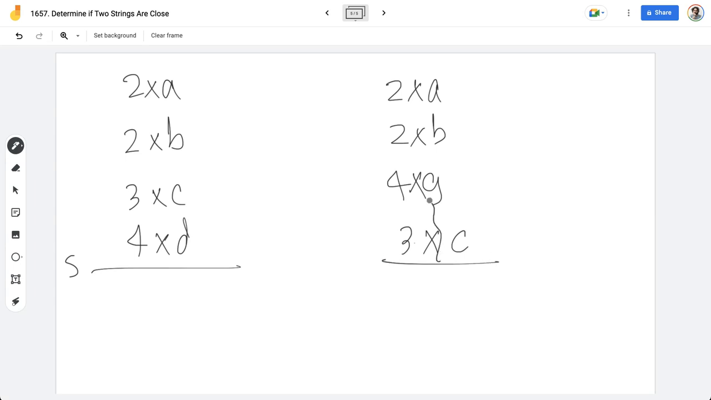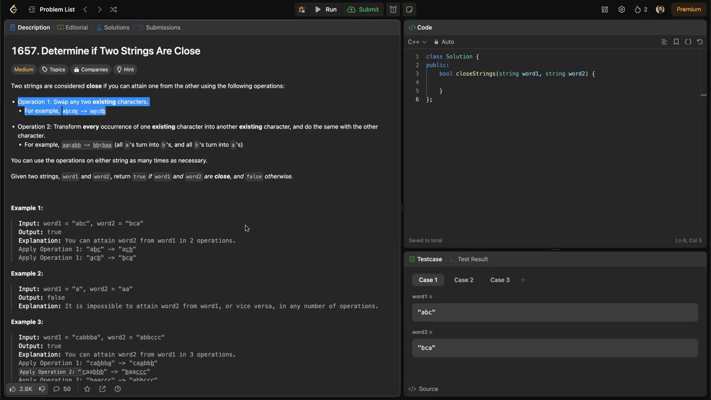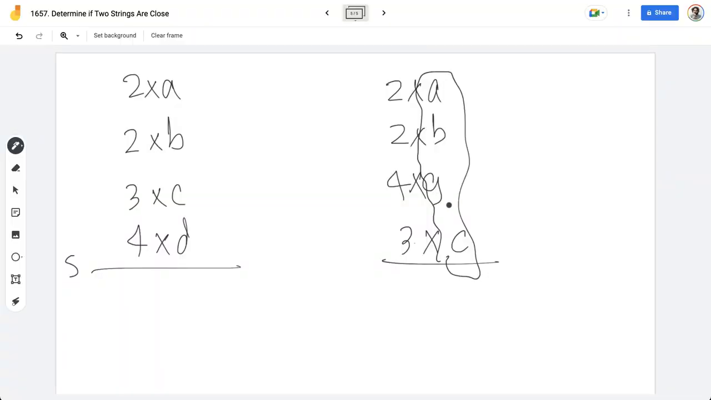So the set of letters are different. And if you go back to the problem, we can just transform every occurrence of one existing character. So the character should already exist in order for us to transform it into another existing one. So we don't have G here. We don't have, this should be H or C, it doesn't matter.